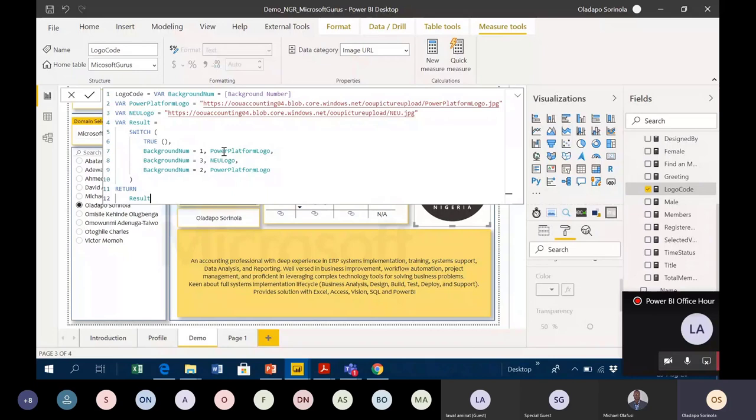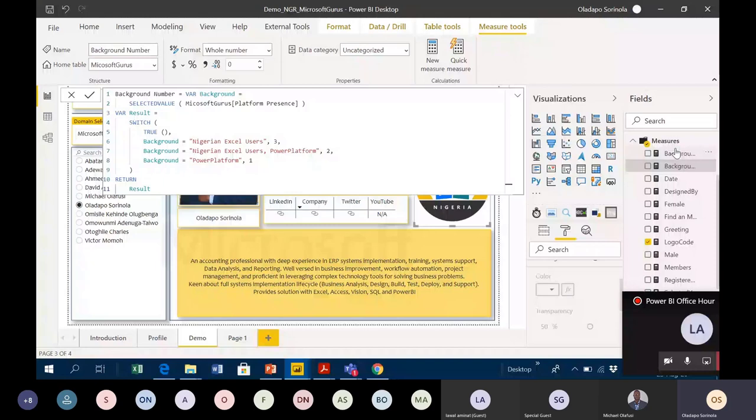If the background number is 2, use the Nigerian Excel Users logo. If you remember what I defined here, talking about the logo numbers, then you will understand the logo code. So that was what I did. As you switch profiles from one guru to another, the logo also changes.